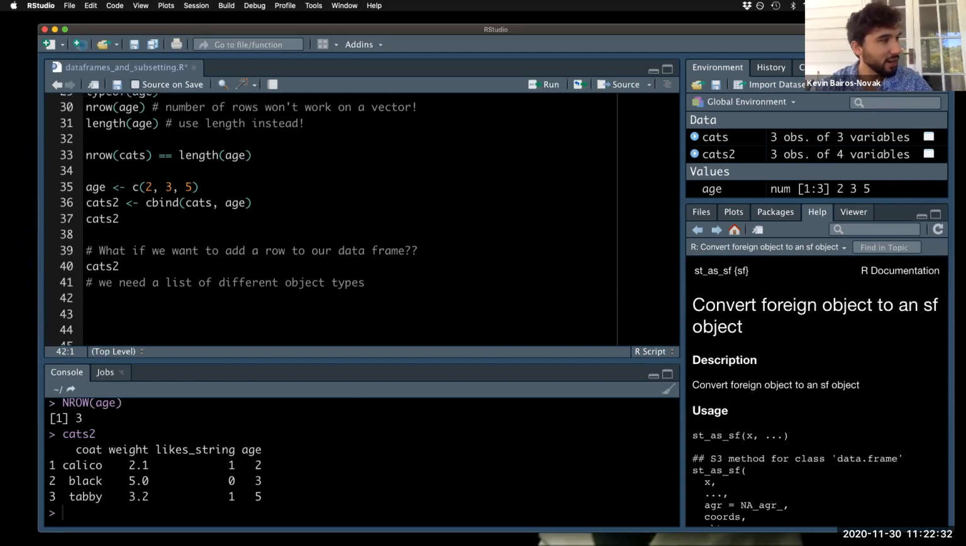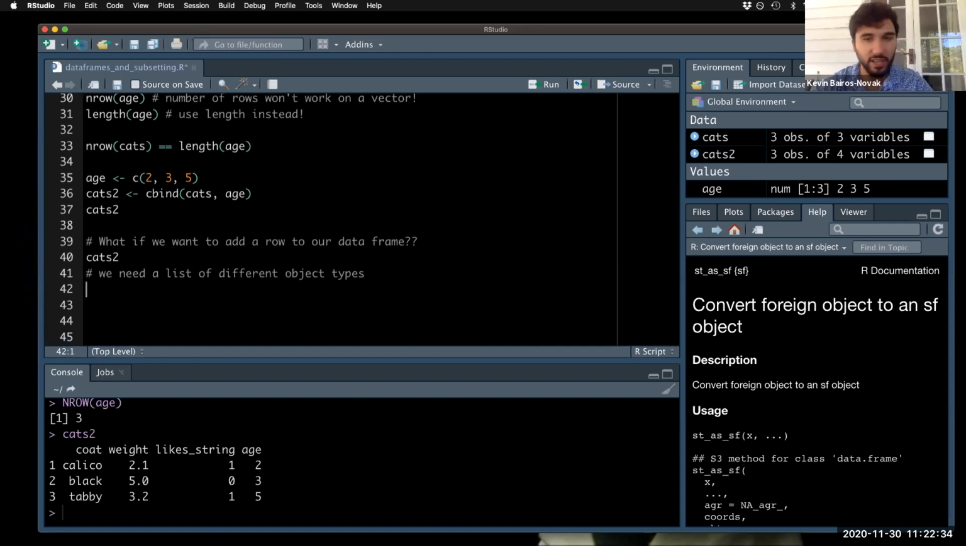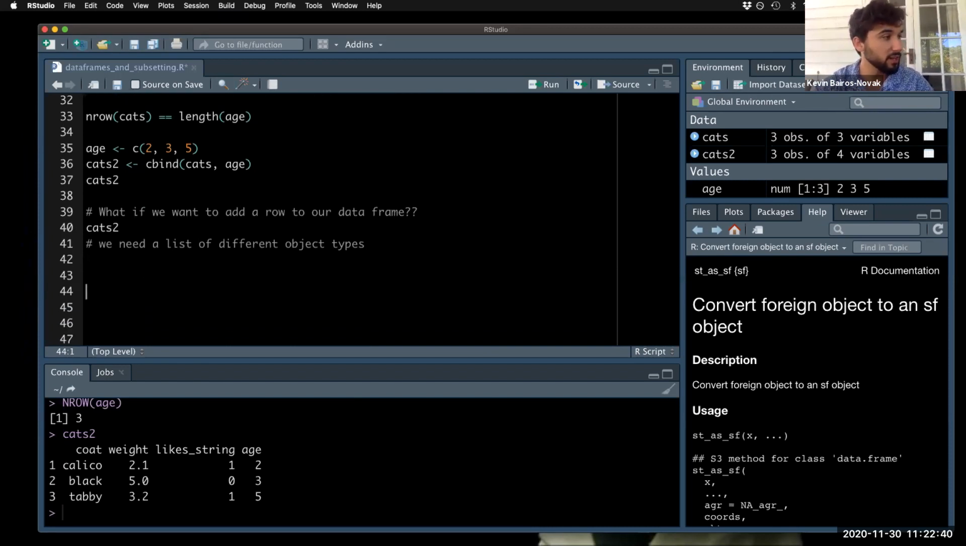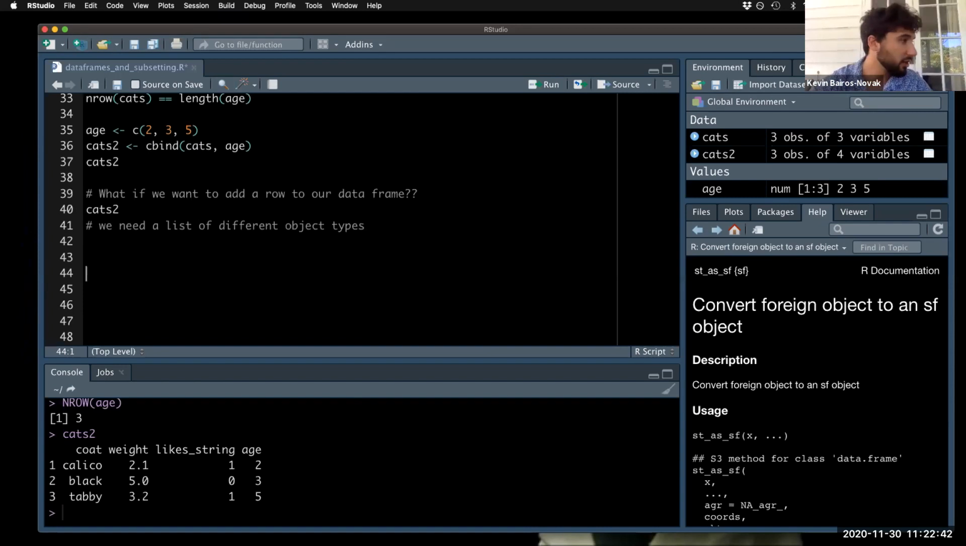So if not, give a holler. We can probably just put in the code for cats2, how to make cats2. Someone can throw it in if we need it, if it's not working, but do let us know. No shame in it. I constantly get screwed up by this kind of stuff.